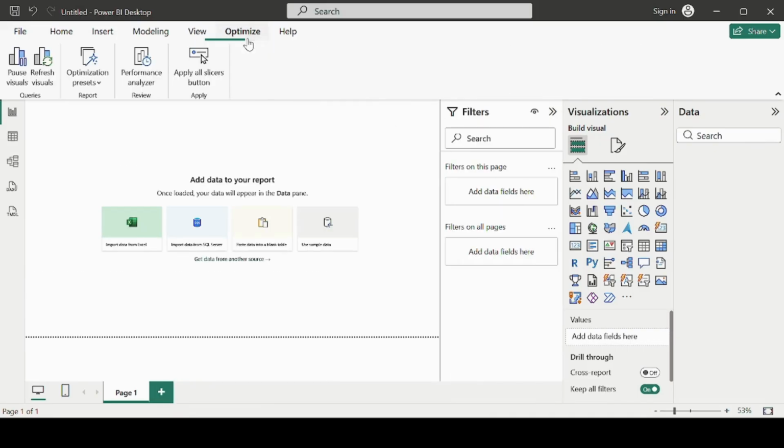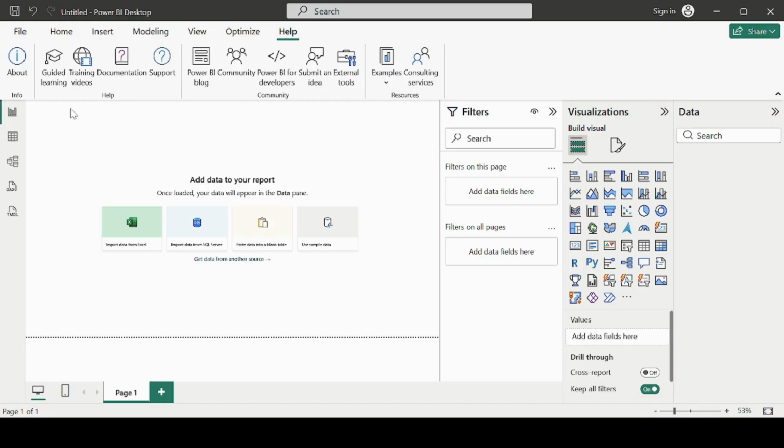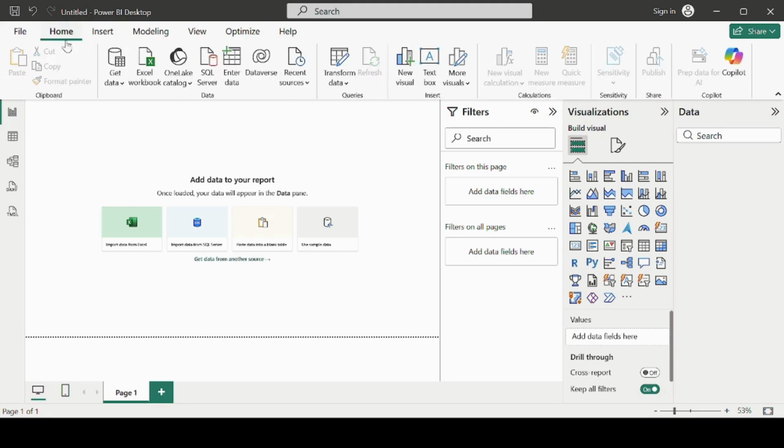In optimize you can pause the visuals, refresh the visuals, optimization presets is there, performance analyzer, and apply all slicers button. Last, like help button is there, in which the learning videos, training guide, and other things are available. If you want to see anything, you can come here, you can join the community of Power BI as well. So that was all about this Power BI desktop version.